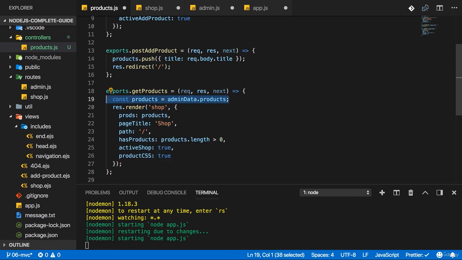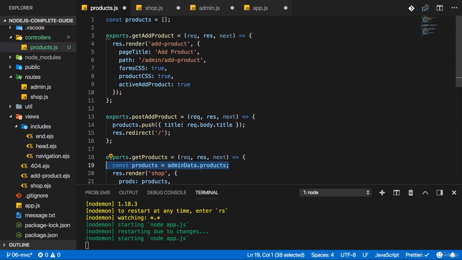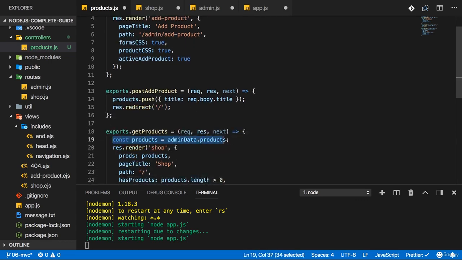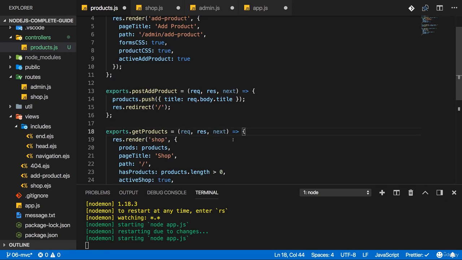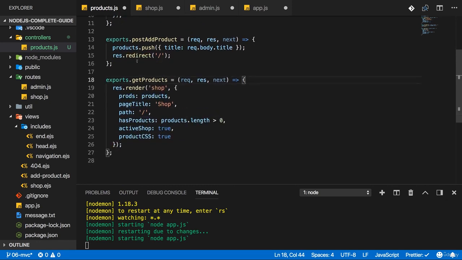And one important note, obviously, products is now an array which is available in that file, so products here doesn't have to be extracted from anywhere. And again, we will change this. So this is now my finished products controller.